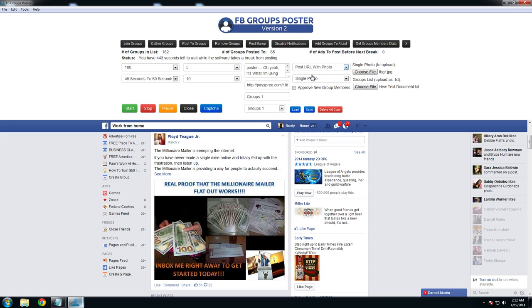You can post URL with photo, single photo, or random. You can do random photos, single photo, no photo. Here you can post text only, no URL, no photo. You can post URL with no photo, just a photo with no URL, or URL with photo, which I always do, because here's where you load your photo, and this is where you load the text doc that you get from your gather groups, to post to those groups.